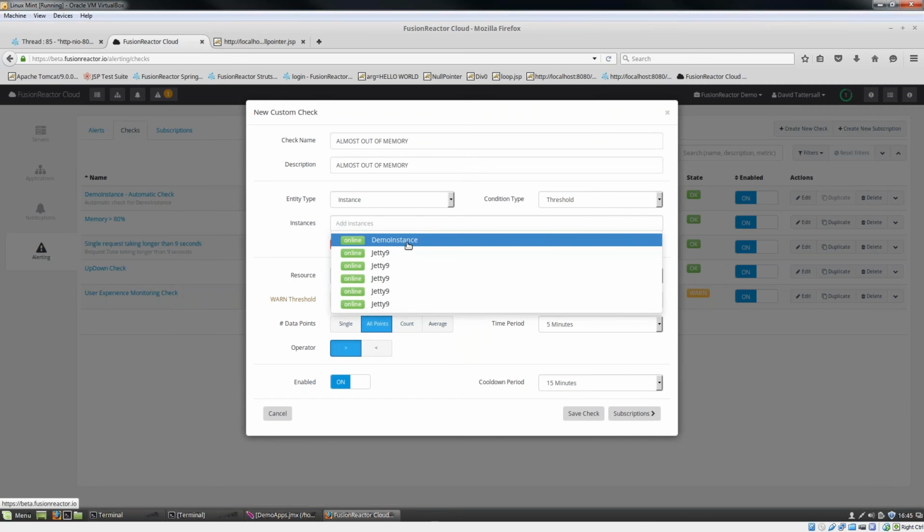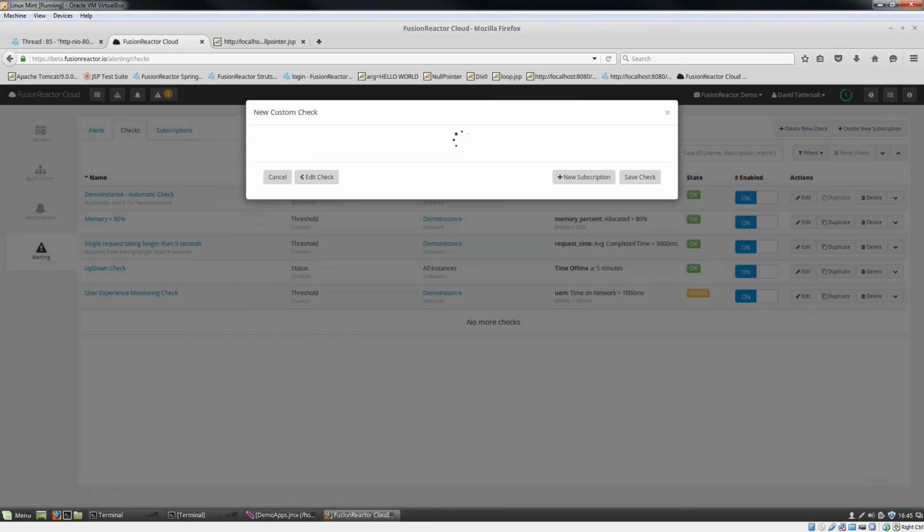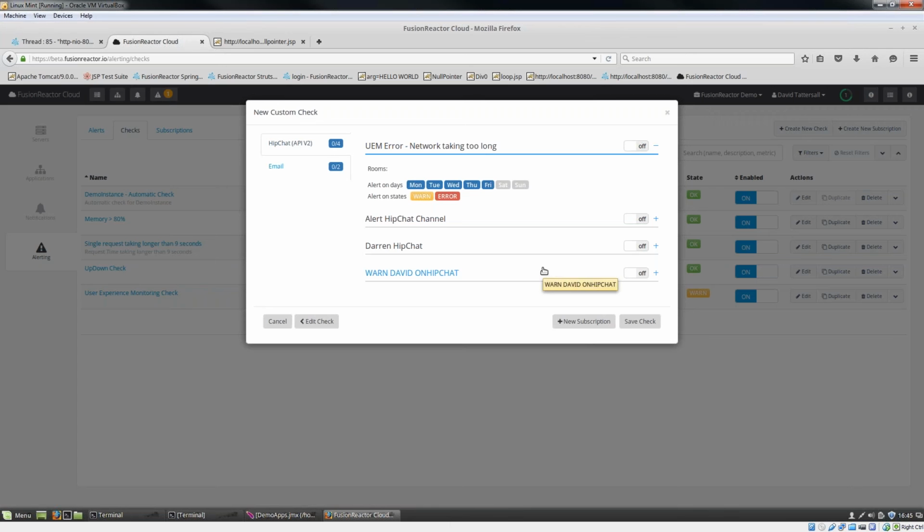But I'm going to show you one of the other checks that we've got running. So I've set up a check on my UEM, on my user experience monitoring, and this is a warning check. And if I open that one up, I'll tell you what I'll do. I'll edit it, and then you can see that better. So this is my user experience monitoring check.